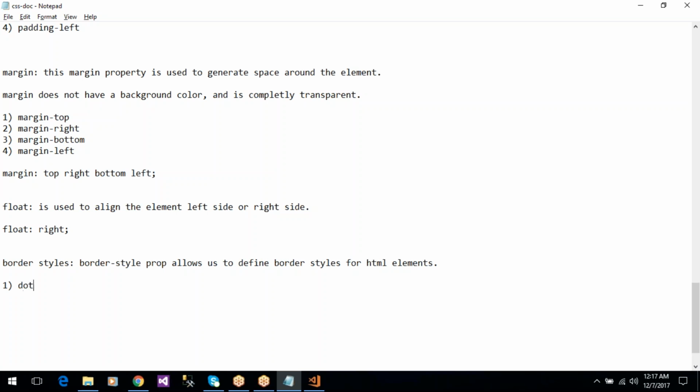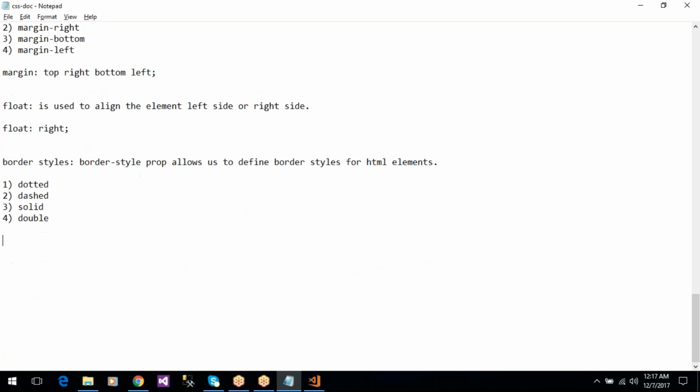First one is dotted border. Second one is dashed border. Third one is solid border. And fourth one is double line border. So these are normal border styles: dotted border, dashed border, solid, and double.